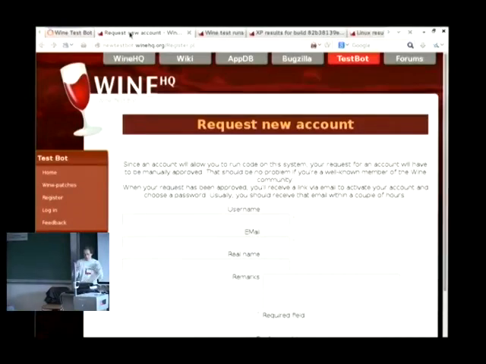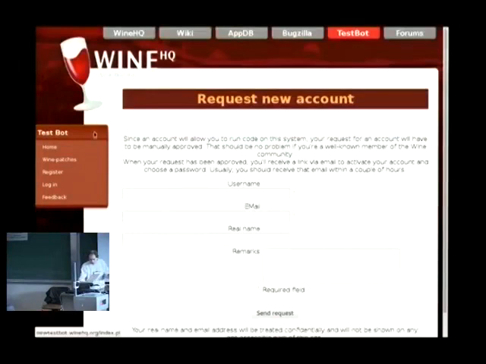You need to register, but it's mostly to weed out spammers and people who want to do wine tasting rather than wine testing. And once you request, the account will be approved. It might take a few hours or something like that, and then you get your account. And what you get is that you can submit patches directly on the website.